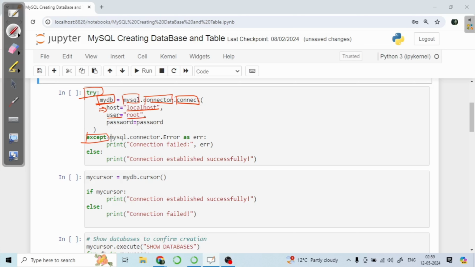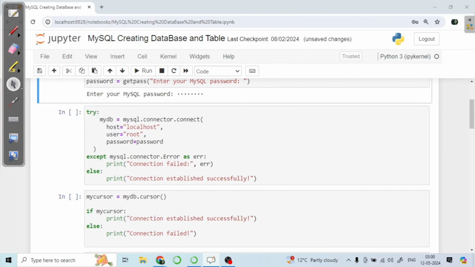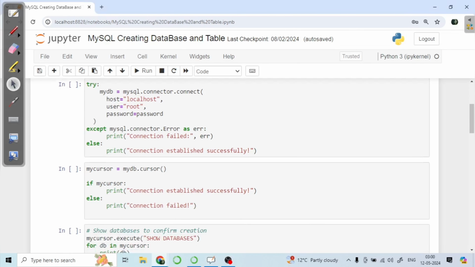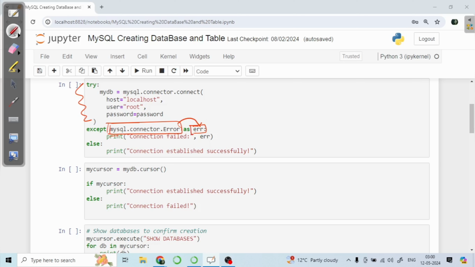User, it is root. And for password, I'm writing password. Why? Because as I told you, my password has been stored in the variable password. So whatever password I have written, it will go here. So I don't need to write my password again. I'm just writing password. And here I'm saying except mysql.connector.Error. So this will fetch any error, if I'm getting any error in the connection, and store it in err. I'm giving it as err.